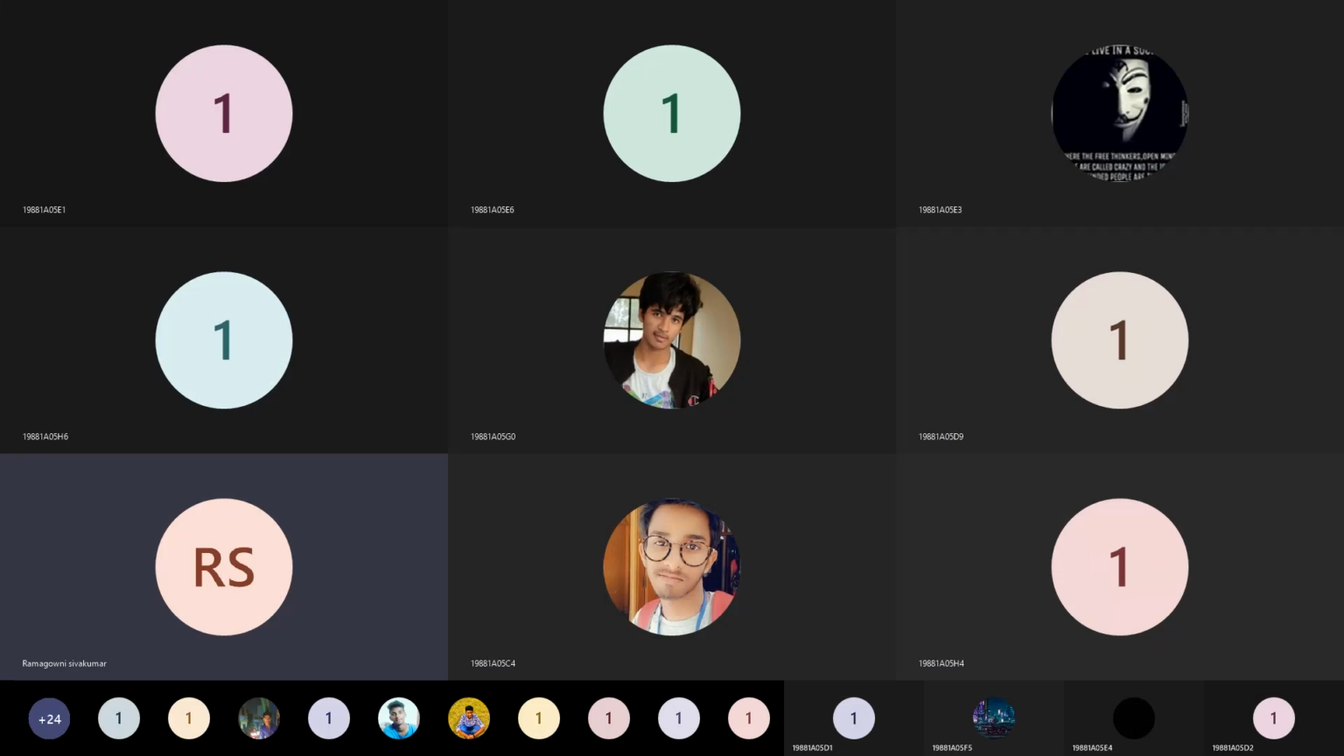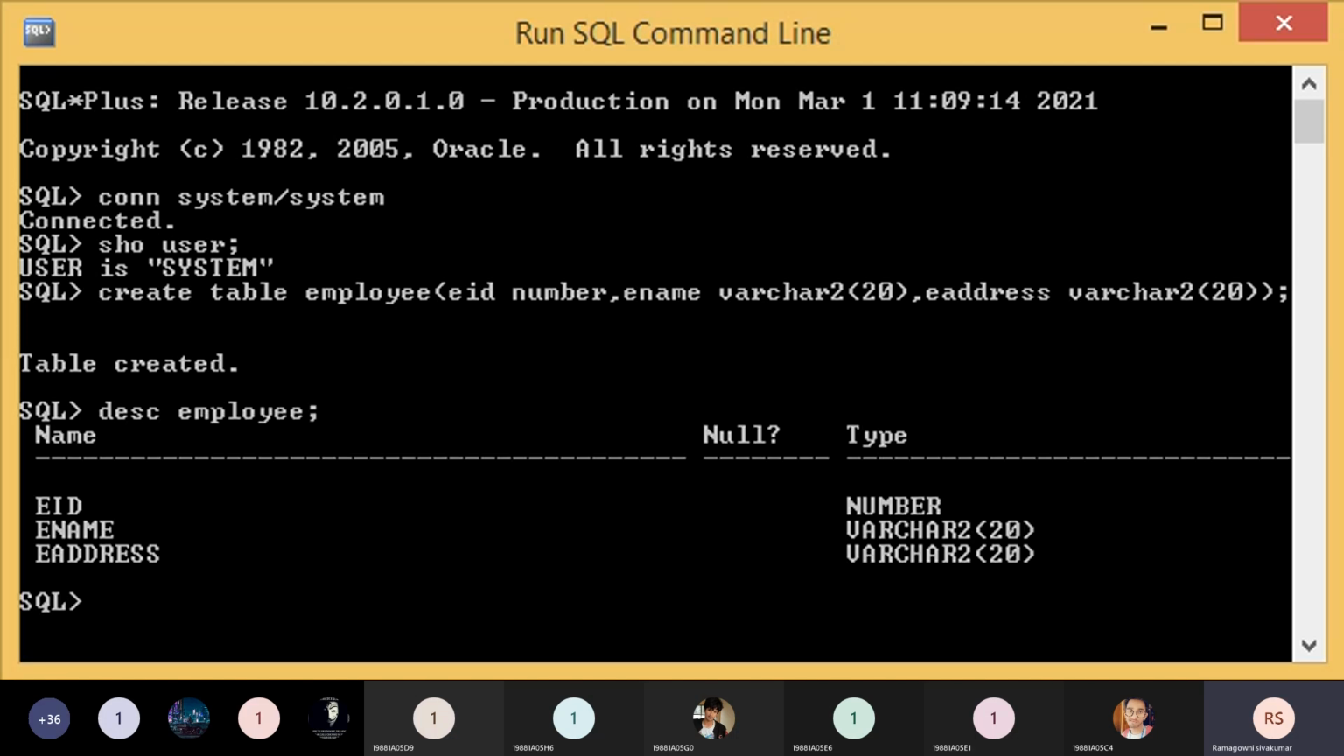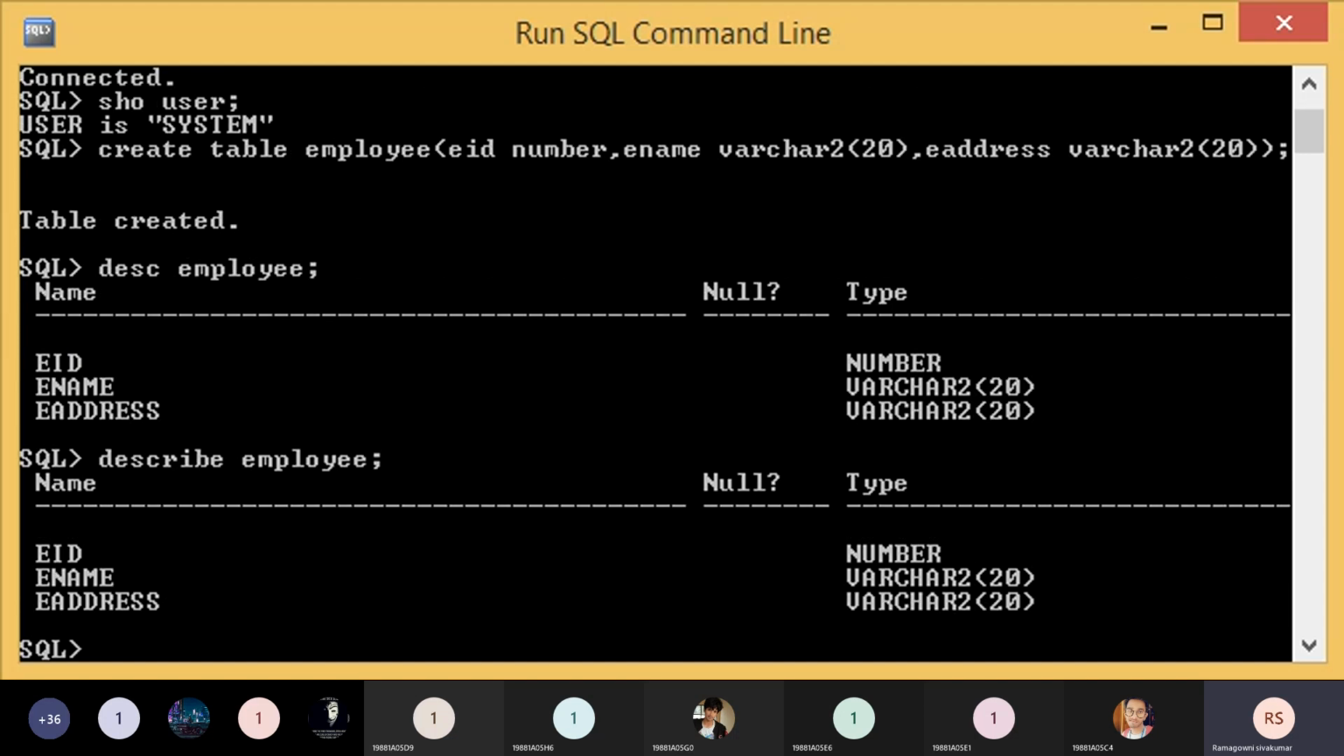Table name. Here we can use DESC, describe, table name is employee, or the same query we can write: describe employee. Even though it will show the same thing, describe or DESC employee. So these two queries are used to describe the table.